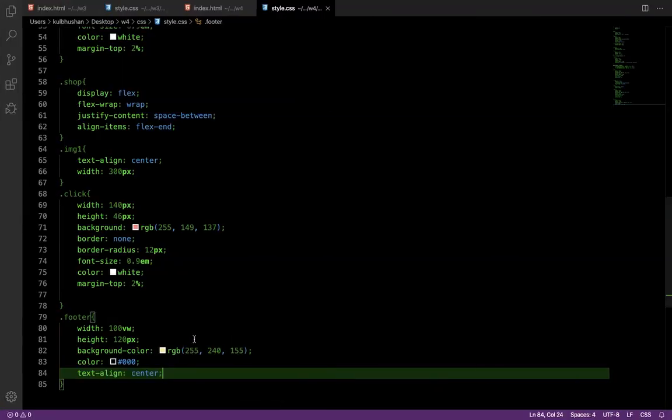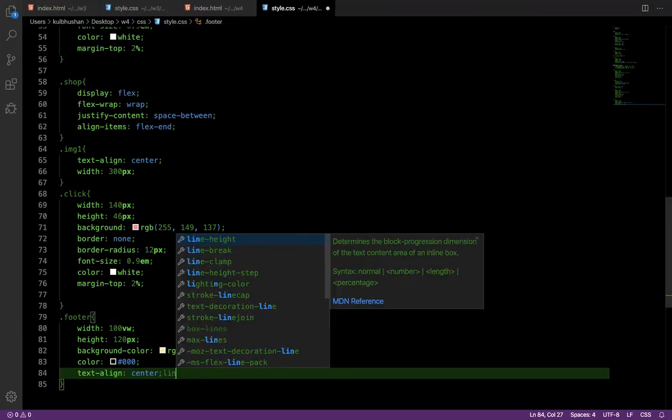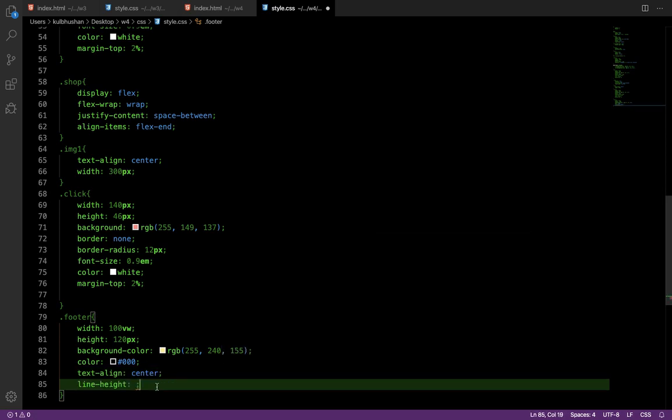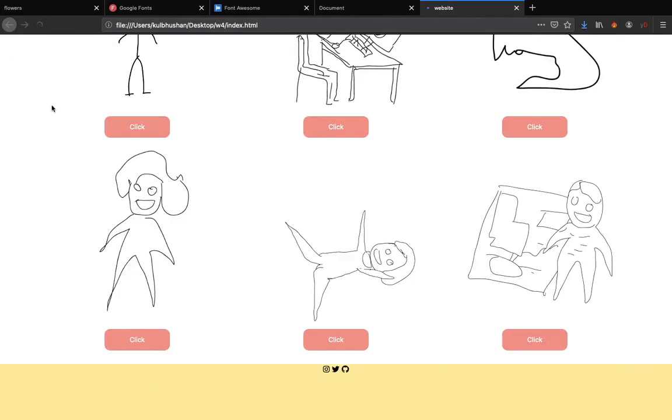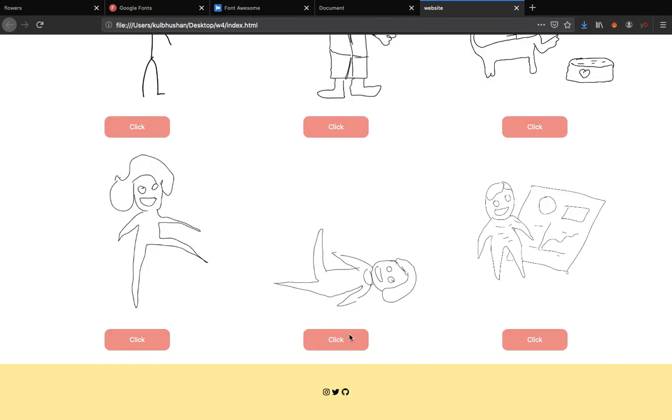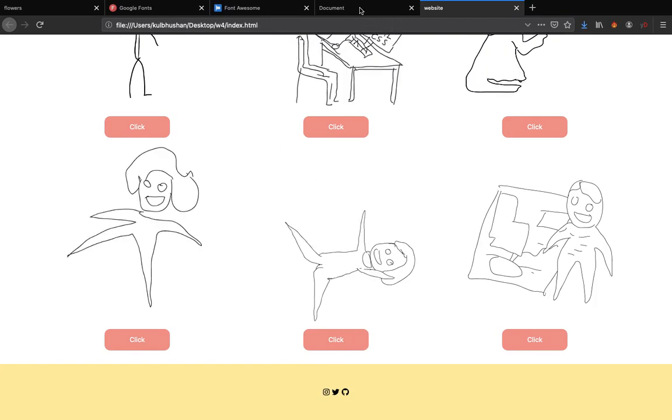We want to do that also. How do we do that? We use line-height. Okay, we have to put it down. We could do it like this also, but that is not good. How much should it be? The same as the height of this thing. Now this is centered. Now they are not looking good. We have to give them space.